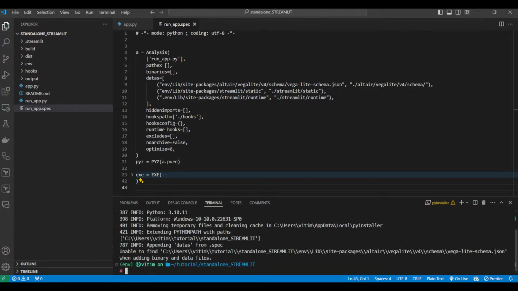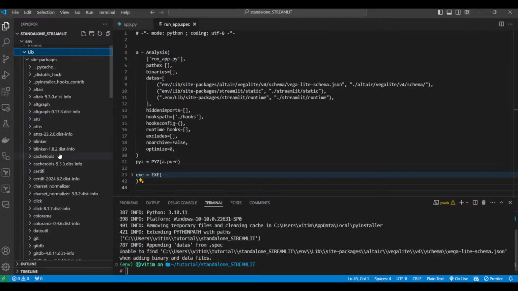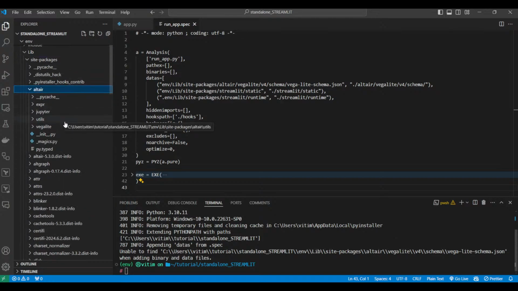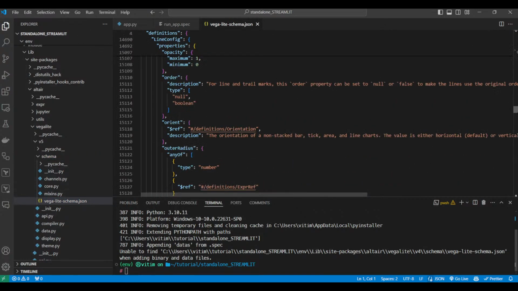And this is unable to find auto-py schema. Okay, let's see where it is. Lib auto-py. Vega Lite version 5. Yes, version 4. It's version 5 in the newest version. So what changes this one? Let's see if the schema is here. Schema is here, and the Vega Lite schema core. Yeah, this huge file.